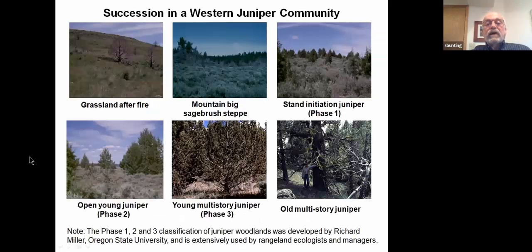Here we have the succession illustrated in these 6 photographs, starting with a post-fire grassland, upper left, and an old multi-story juniper woodland, lower right. And we'll talk more about the phase 1, 2, 3 classification later. But following the disturbance, the sagebrush reestablishes on the site, as in the upper center photograph, and juniper begins to develop on the site. They grow up, become more and more dominant, and eventually we have an old multi-story juniper woodland. This is a very slow process, however, and probably takes 300 to 500 years or more to manifest itself on the landscape.